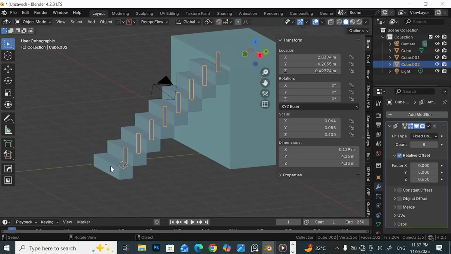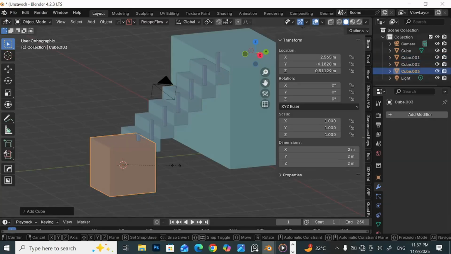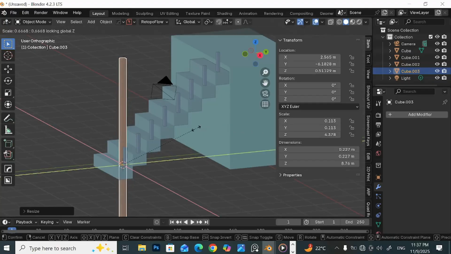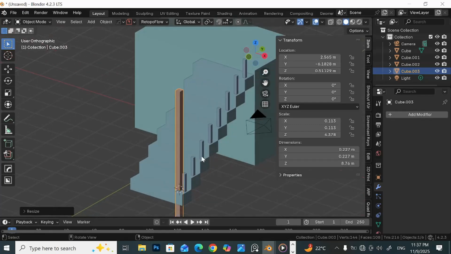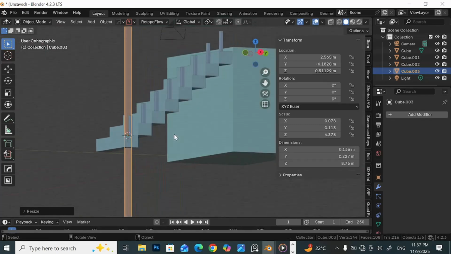And we need another cube. Scale, and S Z, scale, S X. Okay.